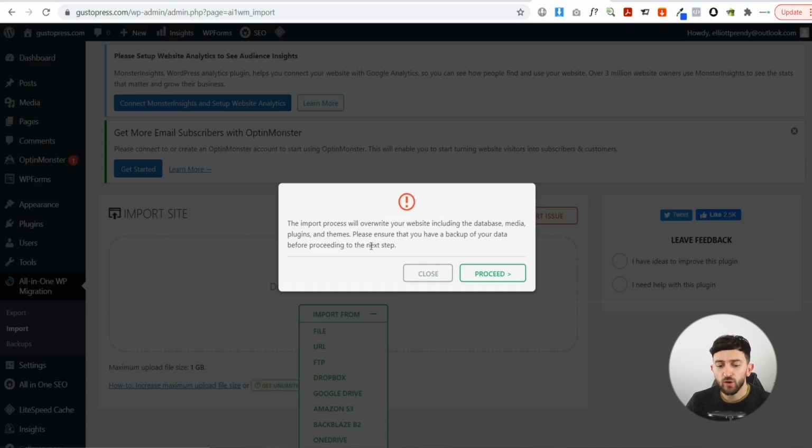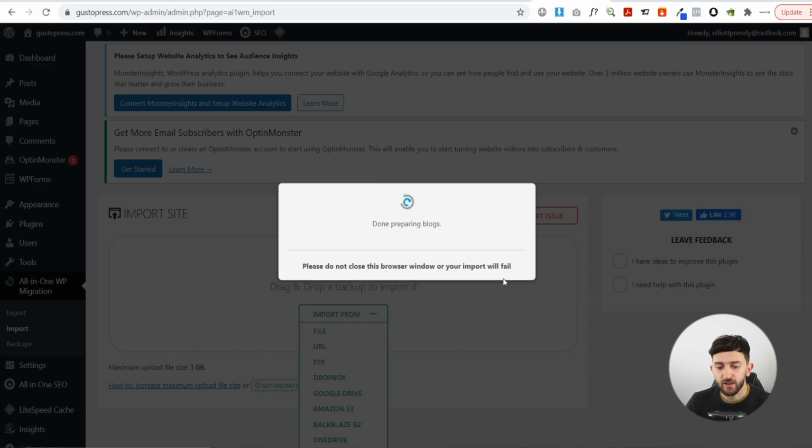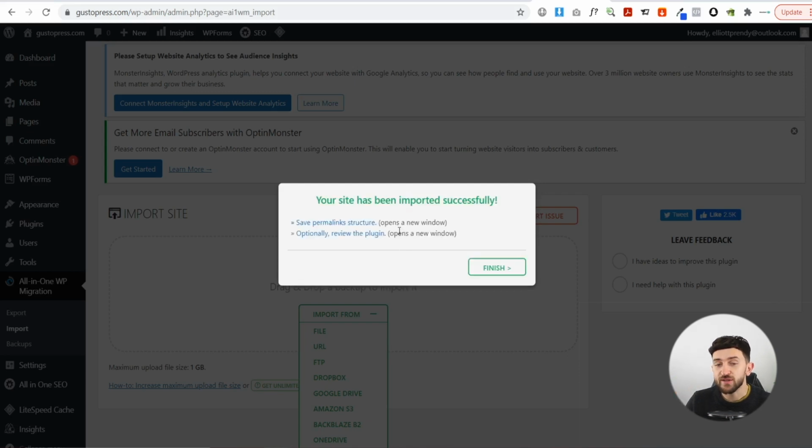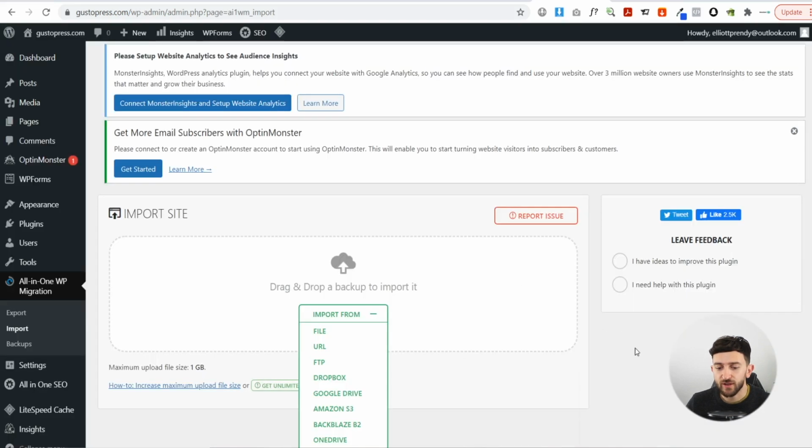So you are just going to go and then click on proceed over here, and then it's just going to go and say done preparing blogs. So then just give it a few more moments to actually go and finish the import. Once the file has finally finished importing, it will say your site has been imported successfully. So now we can just go and hit finish over here.